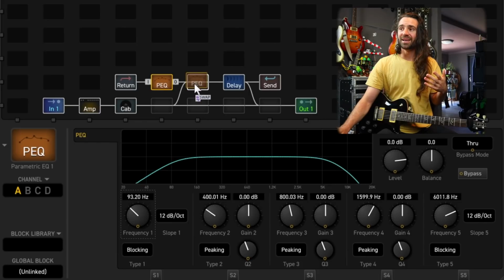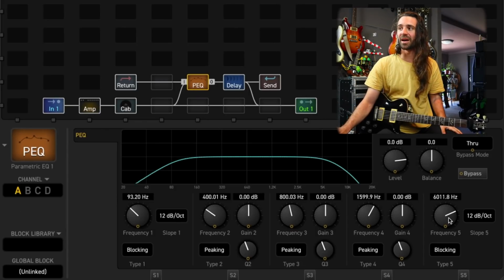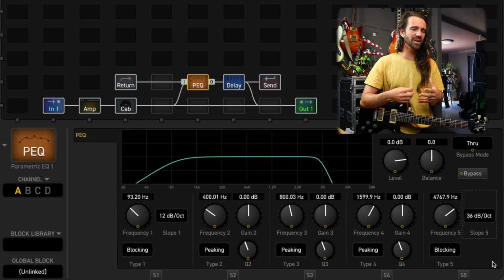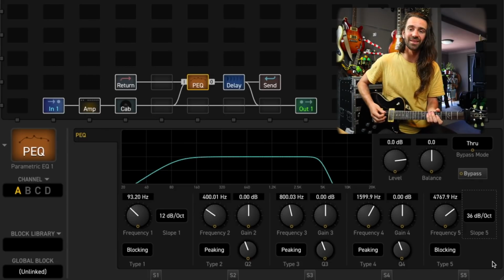If I want all of the repeats to have this EQ on them, I simply place the parametric EQ in line here, and I could increase the slope of the low pass filter there, and it's going to give me something akin to an old analog delay, which would use these bucket brigade chips, which were kind of noisy in the high end, so you would filter out a lot of high end to get rid of that noise. You get this.